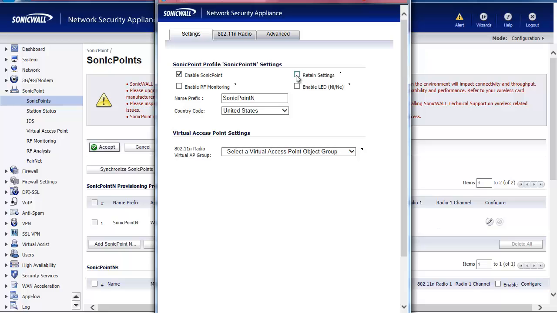If the retain settings is enabled on the SonicPoint profile, it will then be enabled on the SonicPoint as well. Having this enabled will retain the parameters already set on the SonicPoint. So if making changes to the SonicPoint individually, I suggest to disable this until all changes have been done.